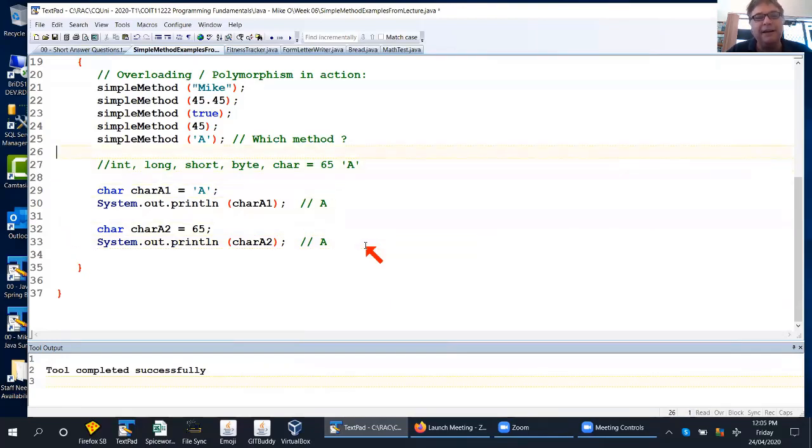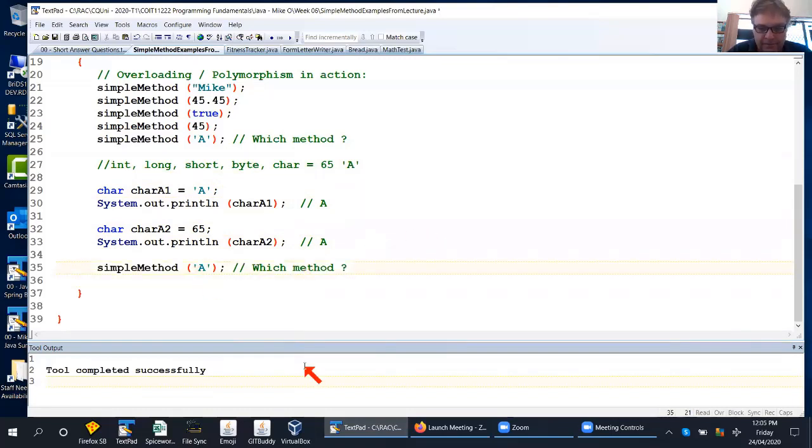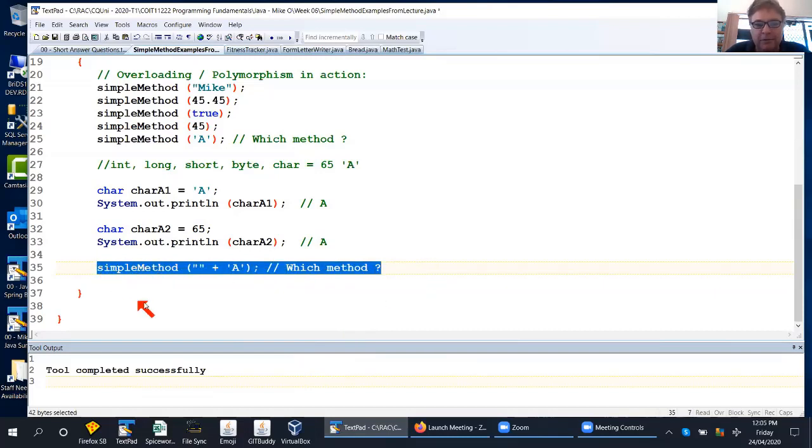One last test we'll do. See if you can work out what's going to happen here. What's going to happen for this one? Which method will get called? Will it be the one that shows a double? Will it be the one that shows a string? Or will it be the one that shows a Boolean or something else? Okay, Byron says a string method. Thanks, Byron. Any other opinions? Anyone else got a different answer?